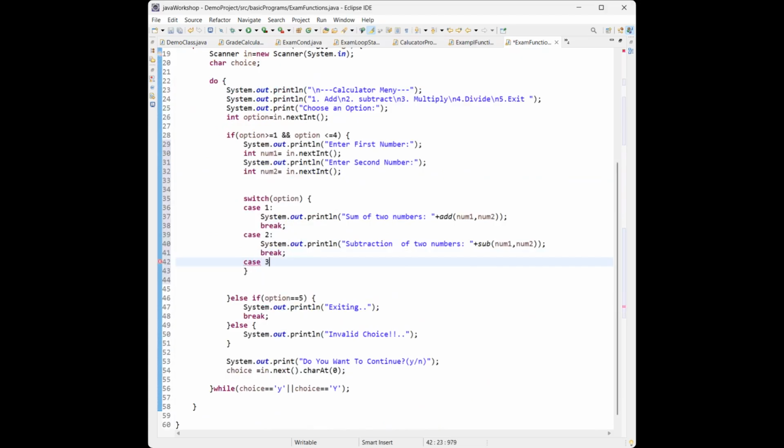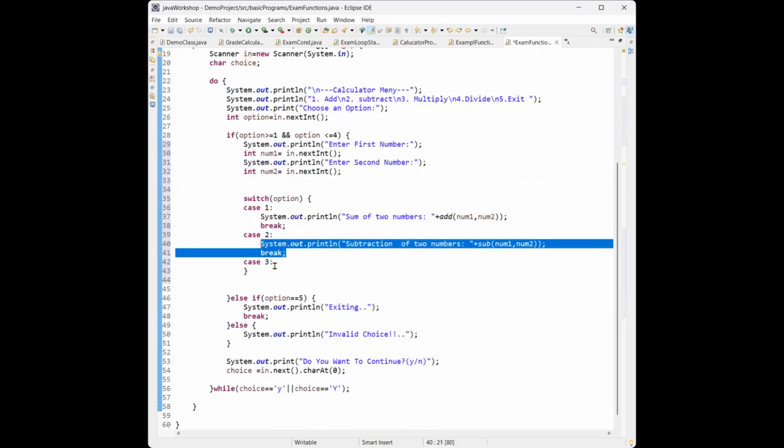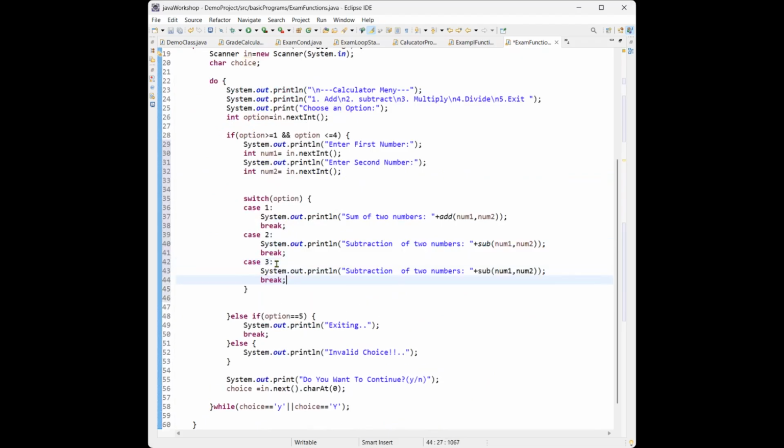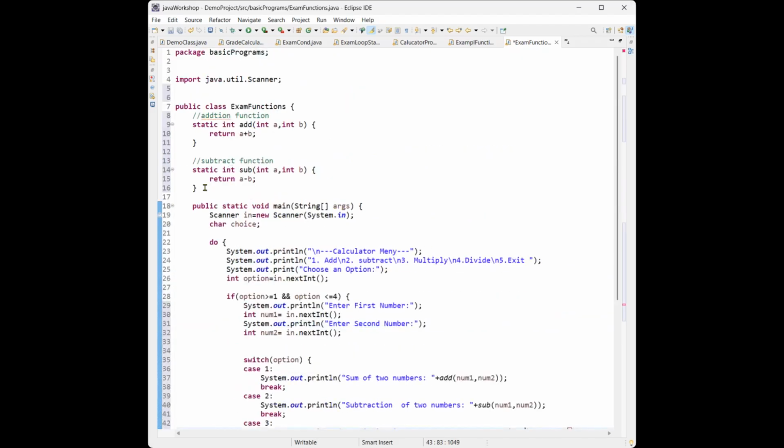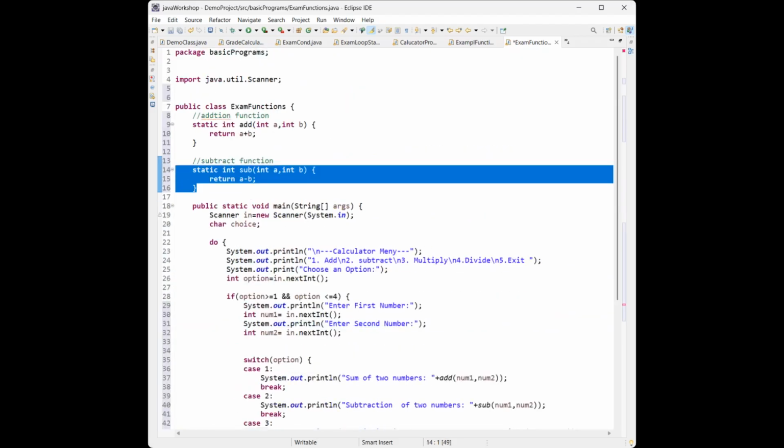Again, in the case of 3, same, we need to call the multiplication method. Multiplication of two numbers, and here we need to call multiply of two numbers, but we didn't create that function. So now we need to create the function.